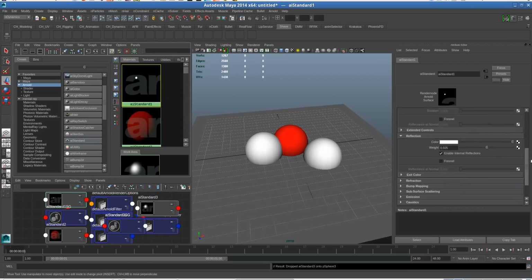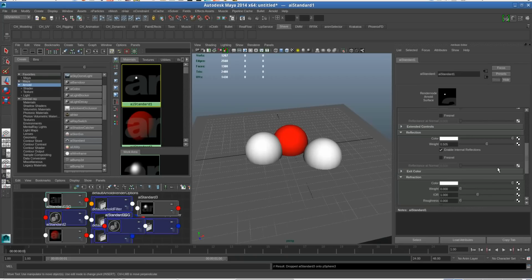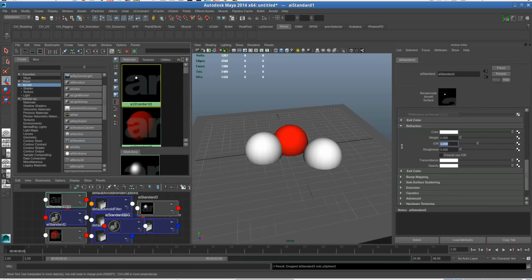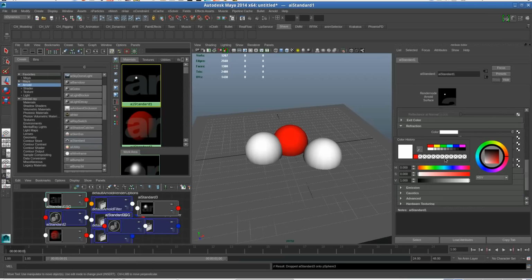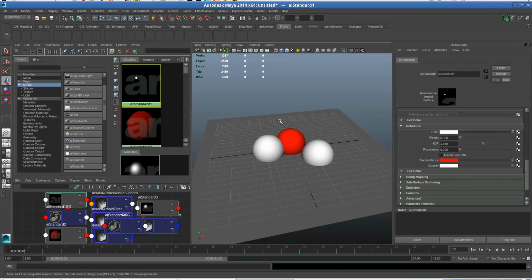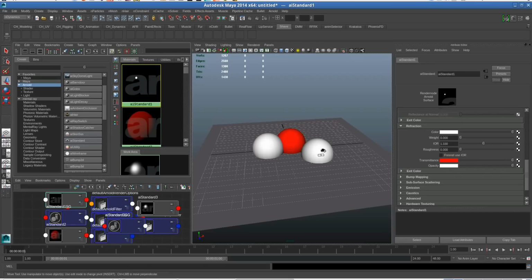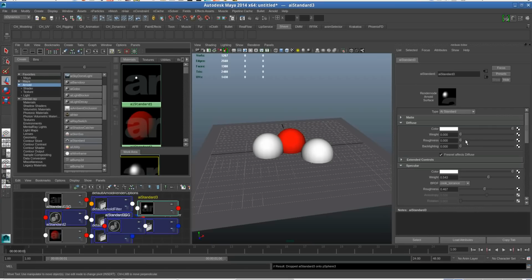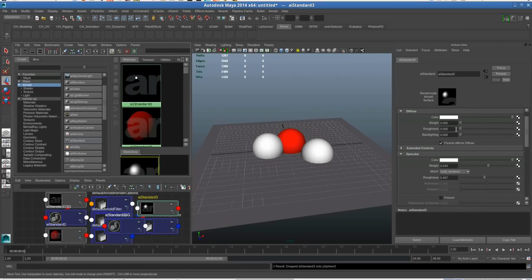So you come down here, you come down to the refraction. Glass should be 1.33 and transmitting color. Let's make it red. And the third one, you can give it like a chrome material. Alright, chrome material. Okay. More roughness to make it chrome.